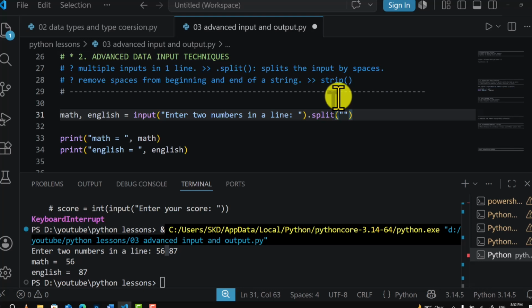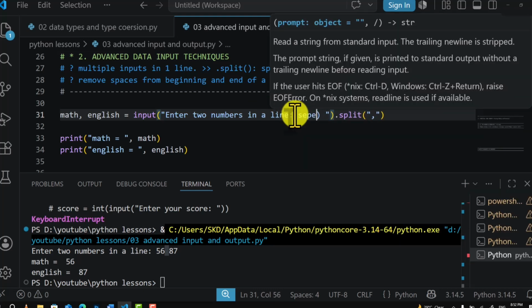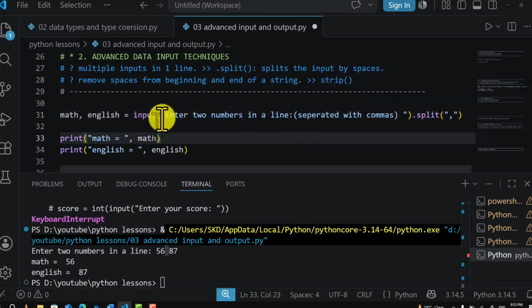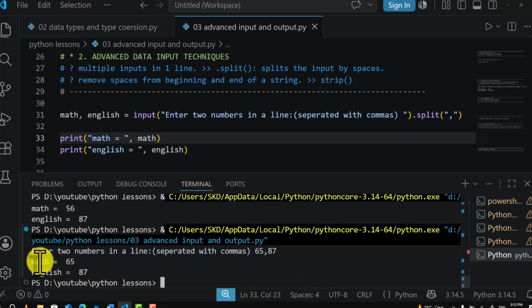For example, a comma. So in the prompt I can write, enter two numbers in a line, separated with commas, something like that. If I don't write it, no problem. It means the prompt is completely in my control, but the rest will be controlled here. So see here, this time if I write 85 comma 87, wherever there is a comma, it will be split on hitting enter. After that, see, again I did not face any problem.